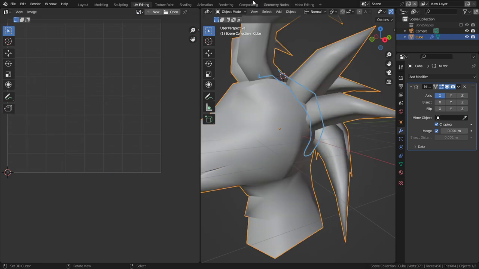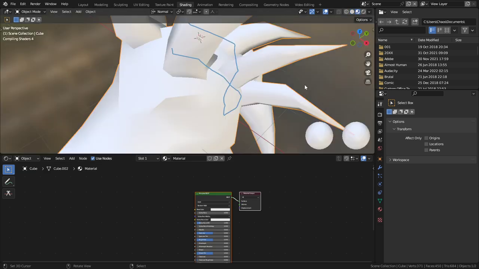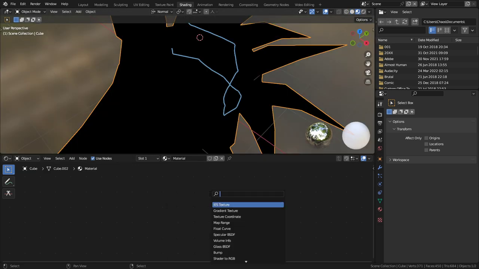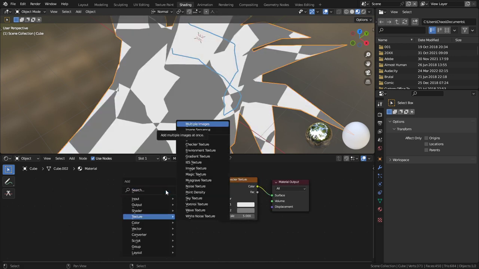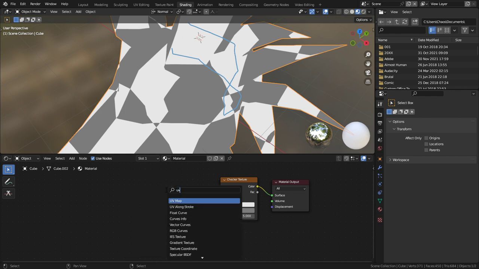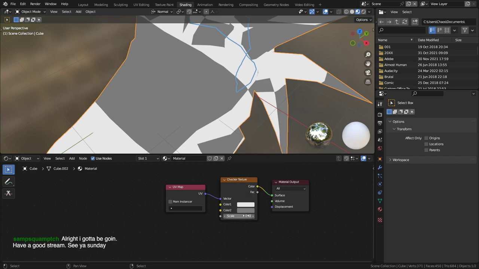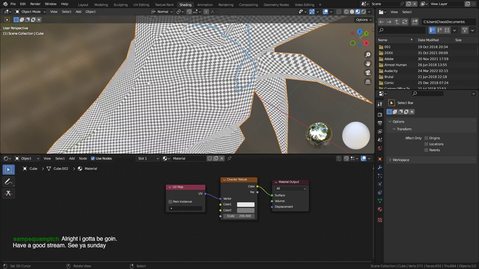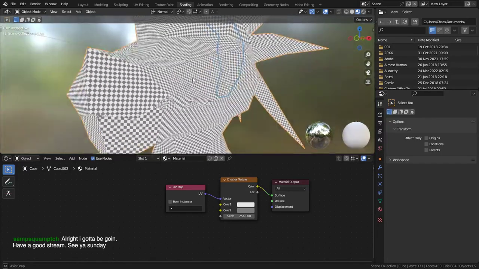I want to check how well this works by throwing this into a texel checker. So what we're going to do is we're going to add a checker texture. We're just going to plug it straight into the surface output. And we're going to add a UV map node, slap that into the vector, set this to 256. It should tell me everything that I need to know.